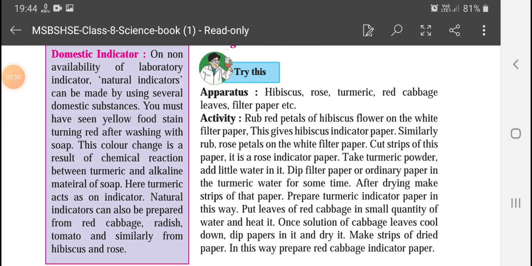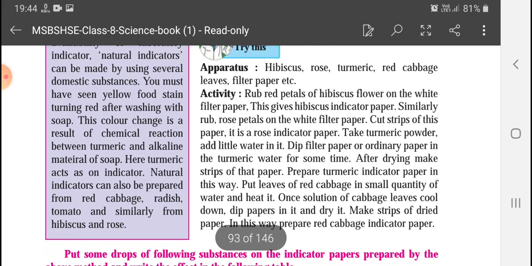Now children, in our textbook on page number 84, one activity is given. That is, try this. In this try this, we have to prepare indicator paper. Here the apparatus given is hibiscus, rose, turmeric, red cabbage leaves, filter paper. Any one of them you can take. So here I am showing you how indicator paper has been made, but here I am showing you with red cabbage leaves.